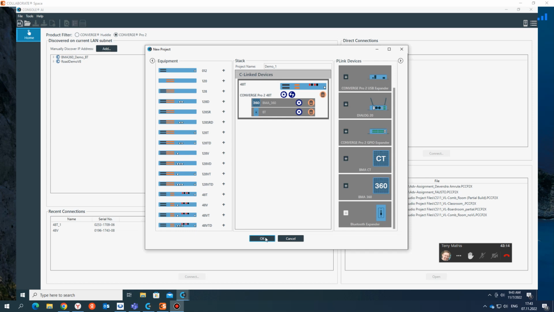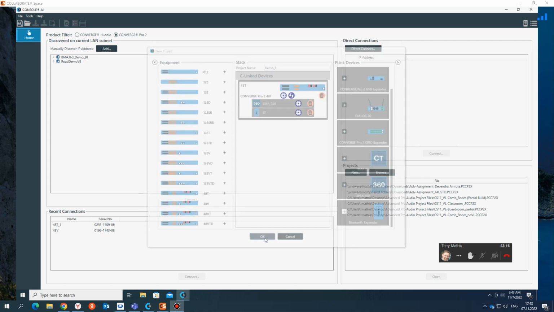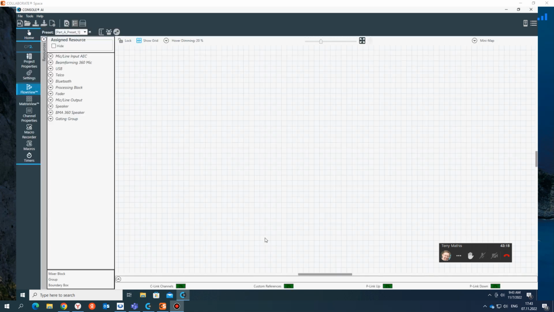Now I'm going to hit OK. When I create OK, hit OK, this now takes me to FlowView. This is kind of like a virtual sheet of paper. And all you're going to do now is create and put things on your sheet of paper. Everything on the left-hand side is all the resources that are available to you on the stack.